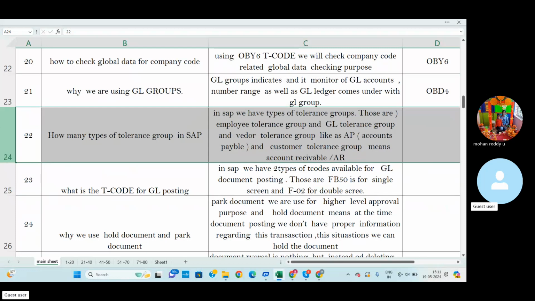Those are the employee tolerance group, GL tolerance group, vendor tolerance group, like accounts payable, and customer tolerance group, like accounts receivable. So here I'll explain the tolerance groups. Tolerance group is nothing but, for example, if a group of companies has a number of company codes, each company has different types of tolerance group.